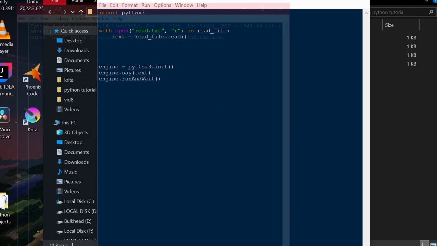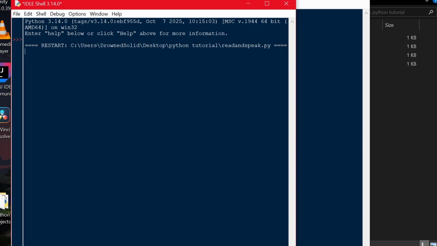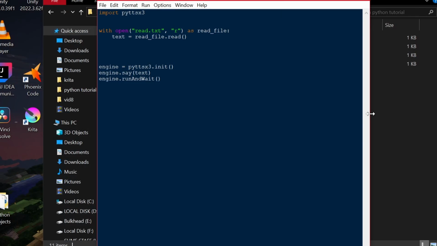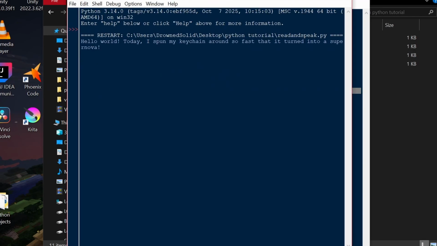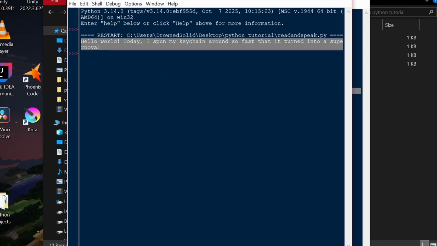Let's try this out. When I run, Hello world. Today, I spun my keychain around so fast that it turned into a supernova. Look at that. We were able to read from the file that we made. And in fact, let's just make it a little more user-friendly. Let's say print text. And now when we run it, it will say the text in the terminal as well. So this is great quality of life.